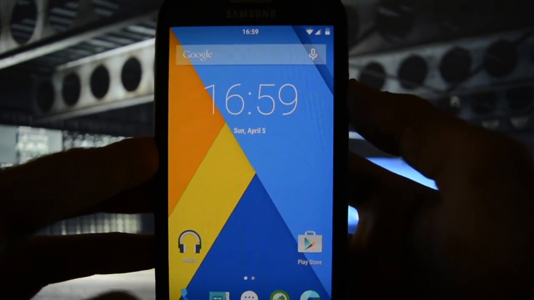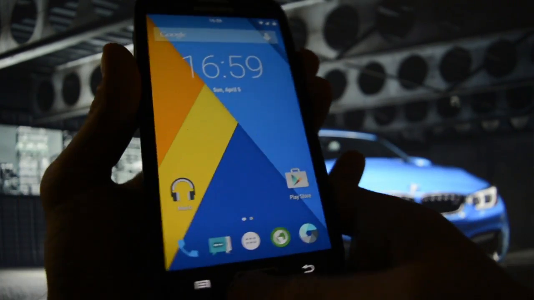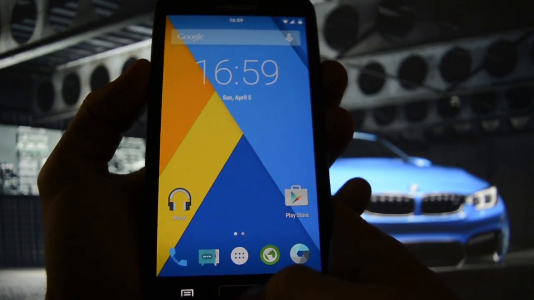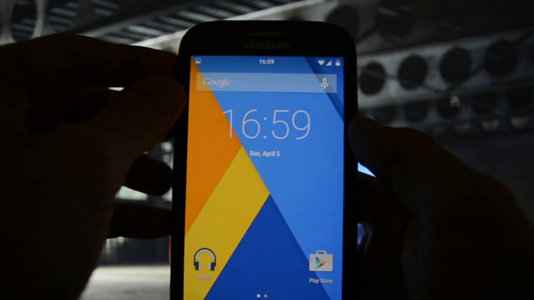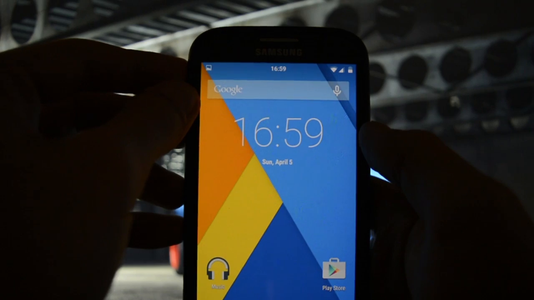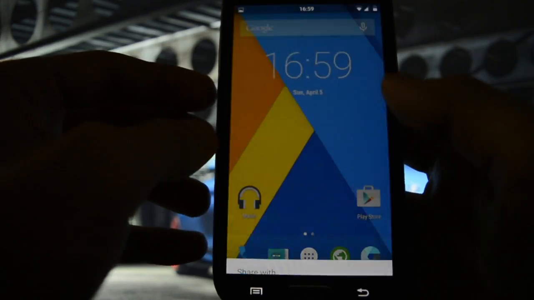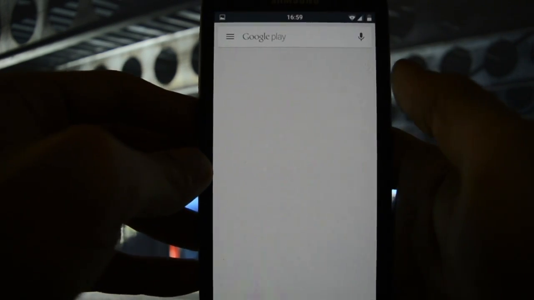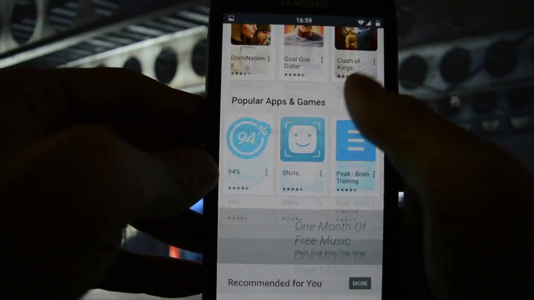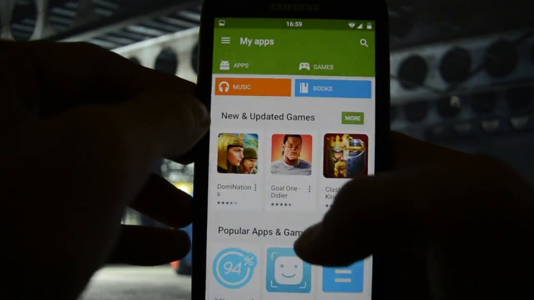Let's see, what else do we got here? Rebooting. Let's see how fast it takes to take a screenshot. Really fast. We have a share button. Of course. Play Store. Here you will see some lag, but it's not such a big deal.